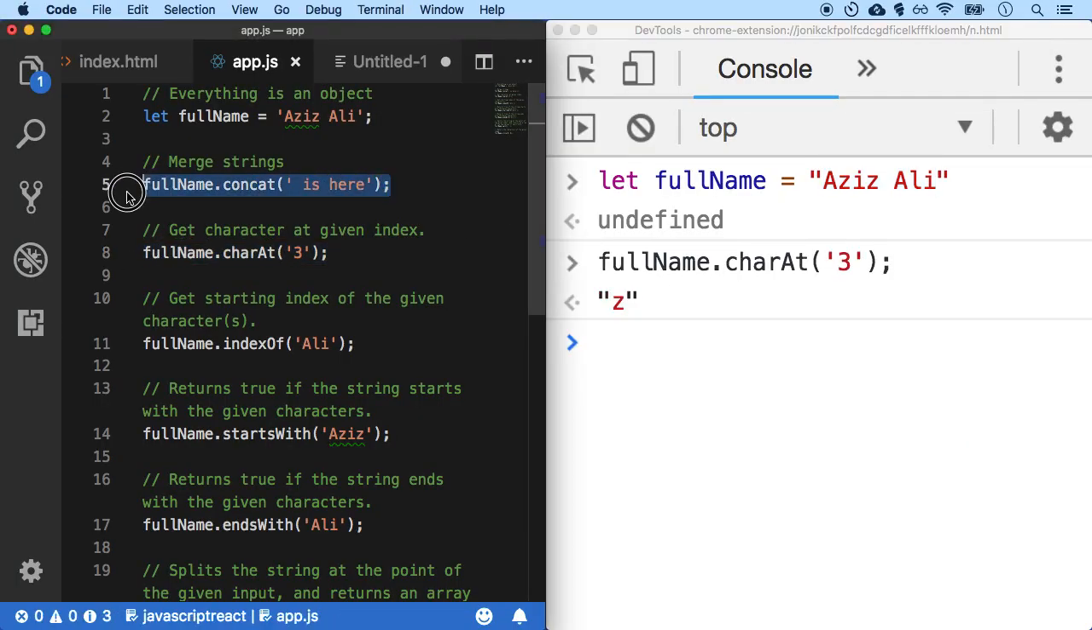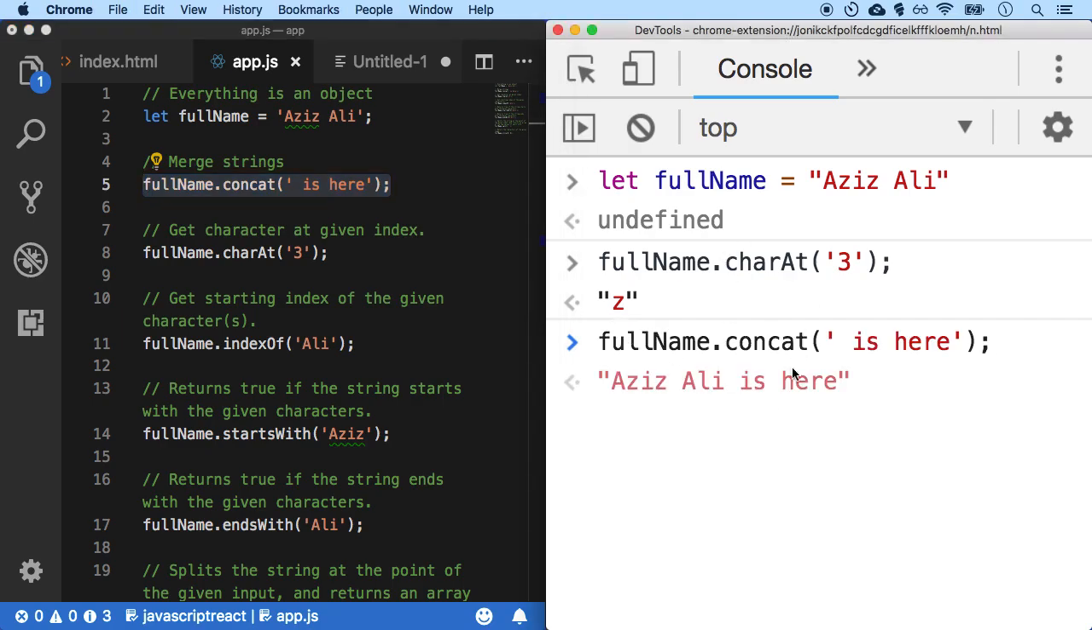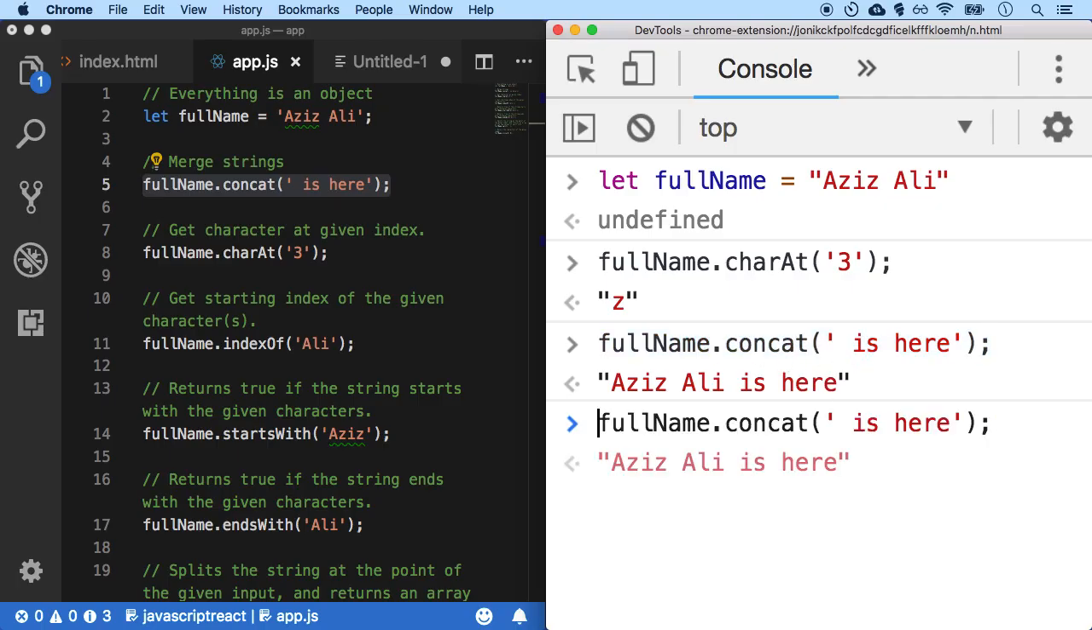Let's say you want to merge the string, you could just do fullName.concat and print out whatever string you want to merge, and it would merge the string. Now remember, when you're using these particular methods, they actually do not modify the original string. They spit out a new string that it is returning. But if you want to capture the new value, you can simply use the same thing and say let n is equal to the new value.